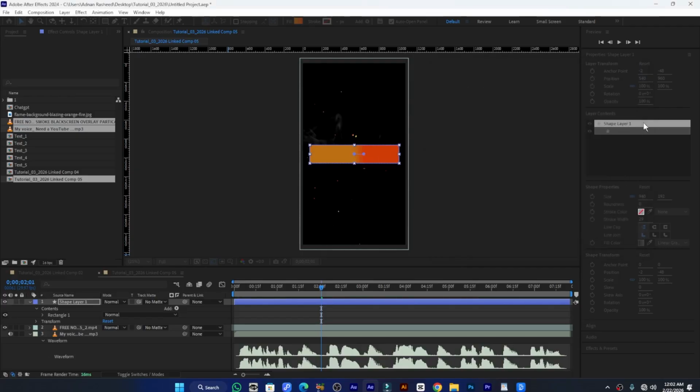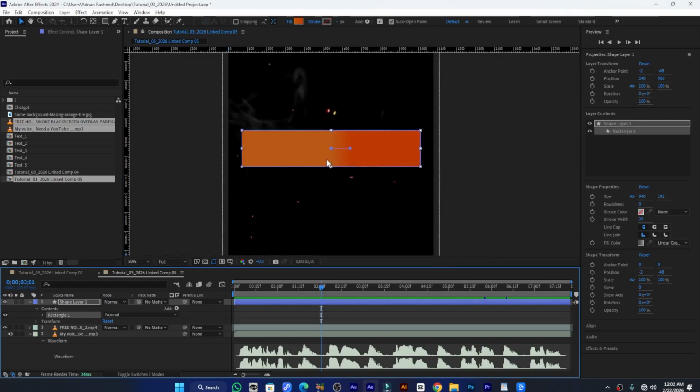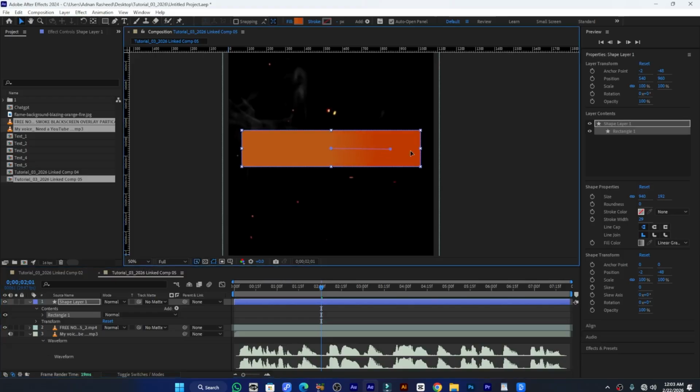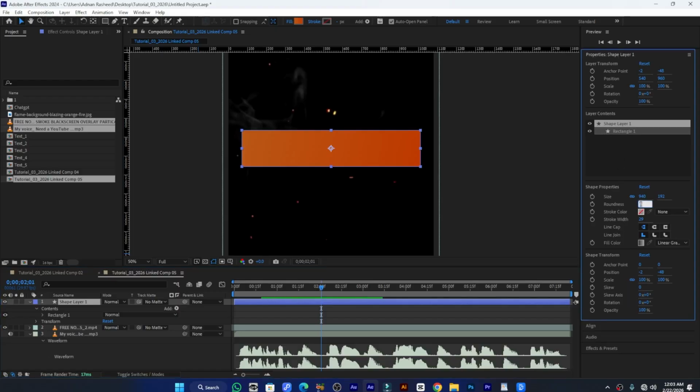I will cancel it and again come over here. Make sure your layer is selected, then you have selected this rectangle, then this point will be visible over here. Then click and drag this handle and move it over here and also move it over here. If you have Adobe After Effects 2024, then you can see this kind of panel over here. Here you can easily make a rounded corner from here, set the value around 30.